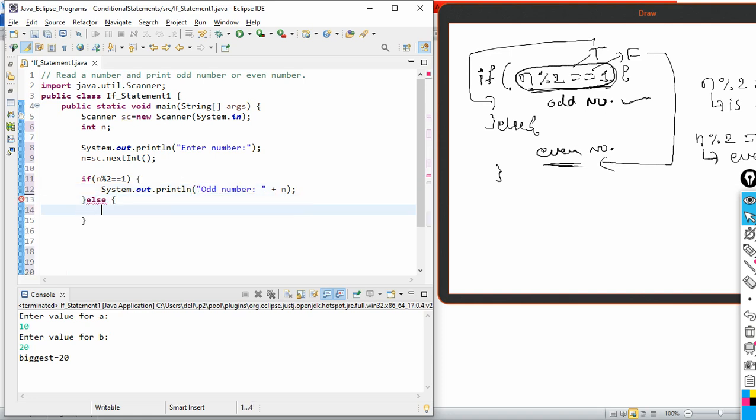Else I print, sys out. Okay, it's getting slow, please wait. Sys out, even number. n is an even number. That's it, finished. So if n is an odd number, it will print as an odd number.